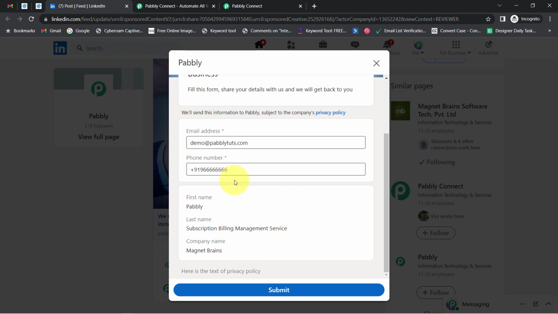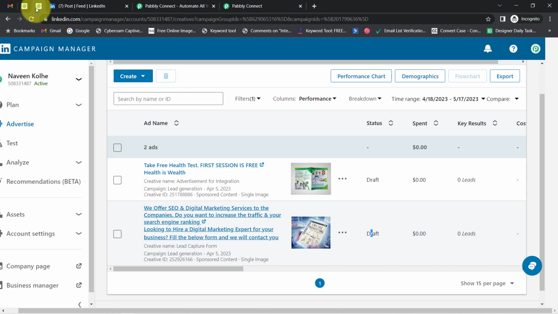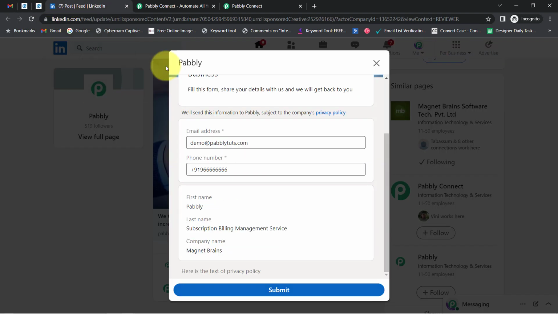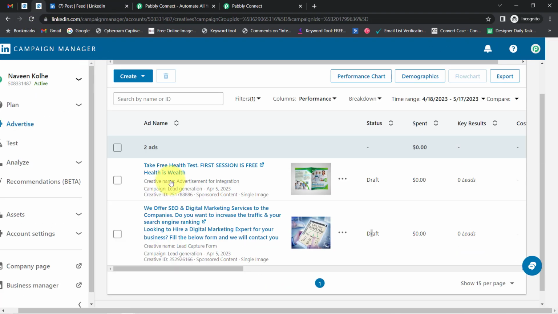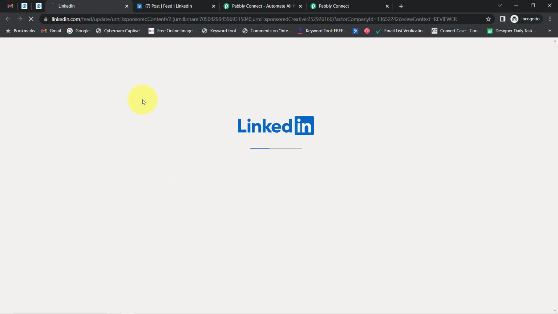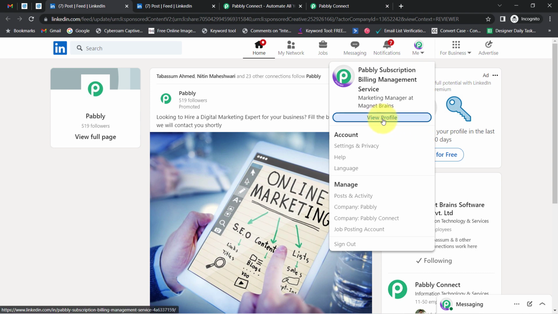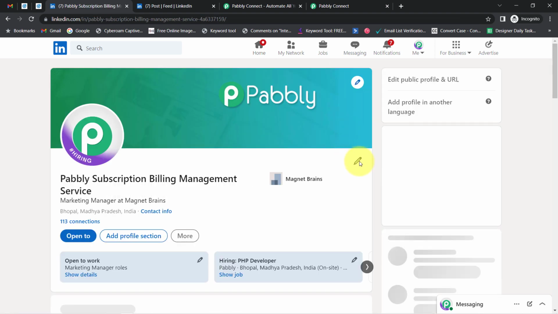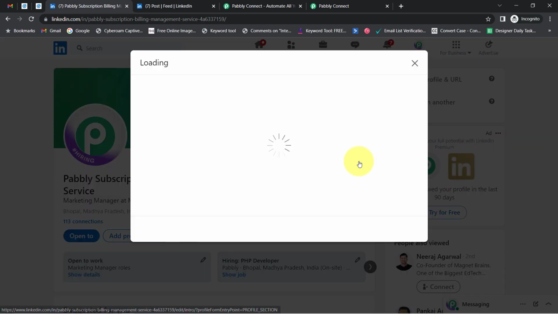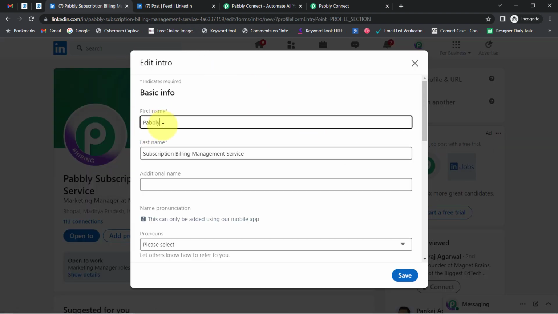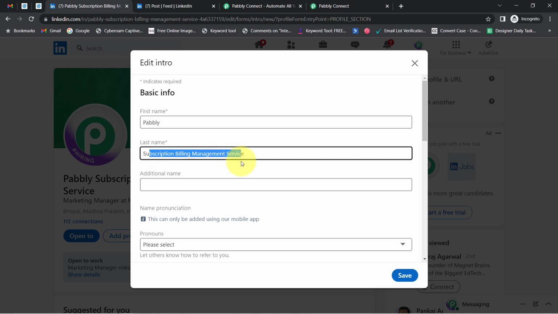Basically it is picking all those values from a LinkedIn page which is actually associated with my account. Okay, so let me show you. I will again open my ad in front of you, and then I will edit the page which is actually associated with this specific account. If I view profile and edit my profile, you will notice in the first name and last name the values are provided as Pabbly and subscription billing management service. So from here exactly my lead generation form is picking up the values.